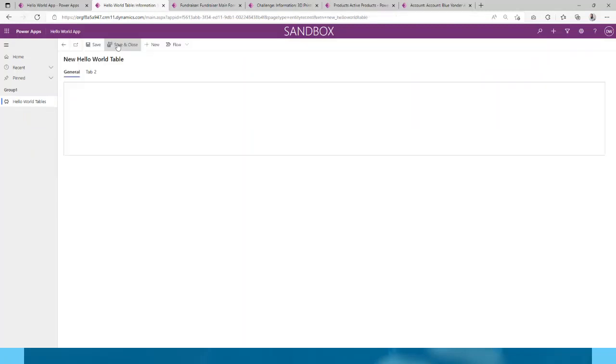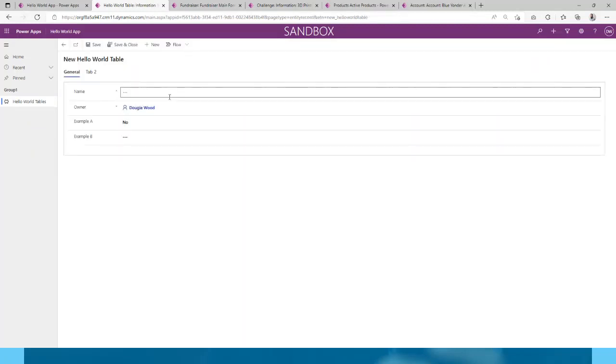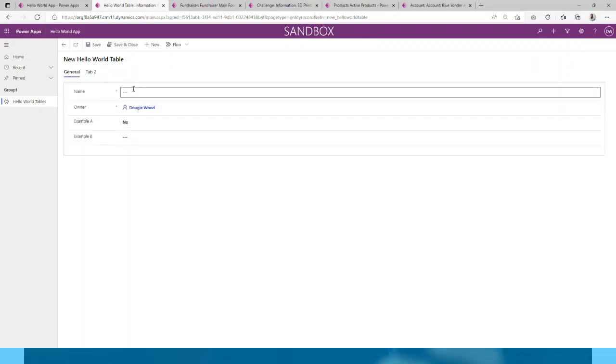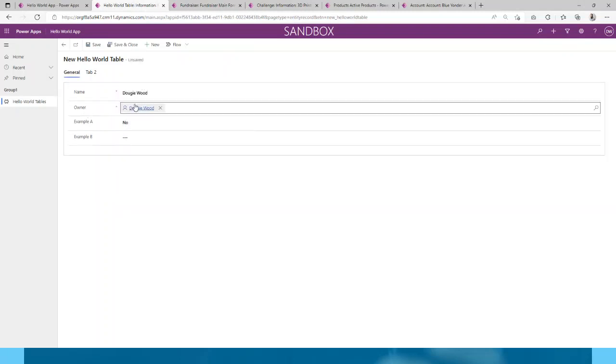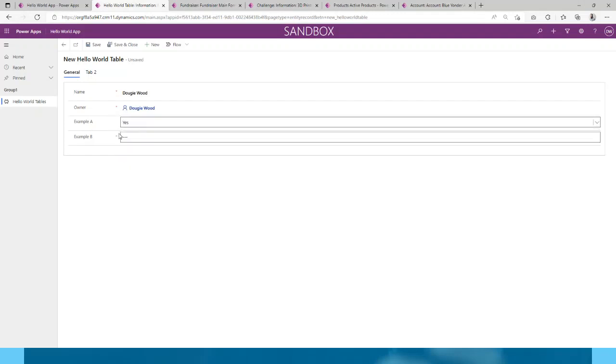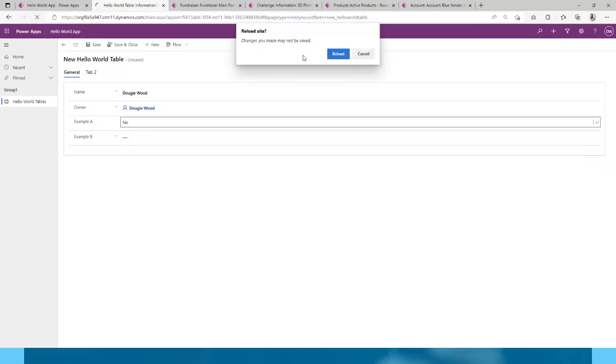So to create a new item, click on new, and then we can see this is the form that we've created, and it's got that blank tab 2 that we looked at creating before. Under name, we can then just put in, say, Dougie Wood. The owner field will also default automatically to the person who's creating the record. And then with a little bit of luck, if I change this to yes, did you see that change? So let me just refresh the page.